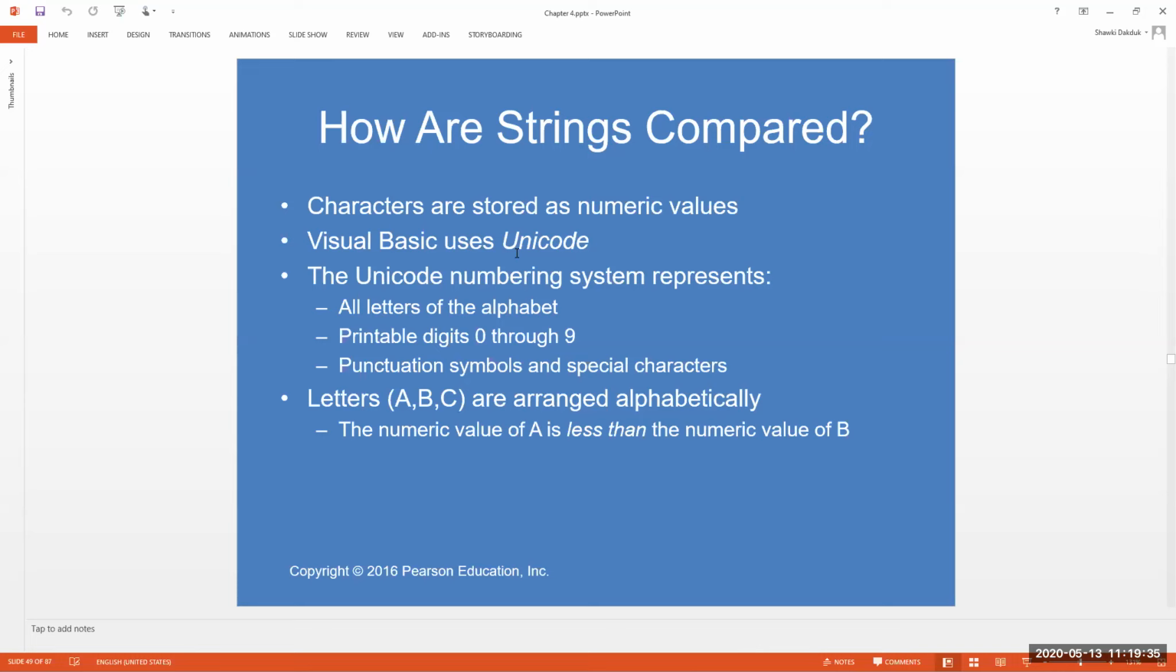Right. So the Unicode numbering system represents all letters of the alphabet, printable characters 0 through 9, punctuation symbols, and other special characters. Letters A, B, C are arranged alphabetically. Capital A has the Unicode value 65, capital B is 66, then 67. So you can compare them. The numeric value of A is less than the numeric value of B because 65 is less than 66, etc.